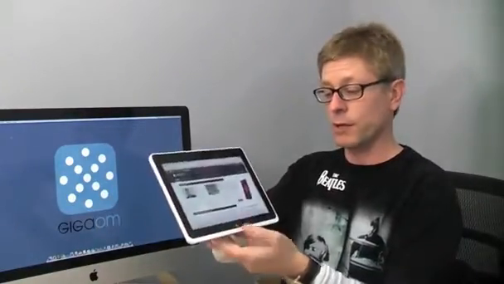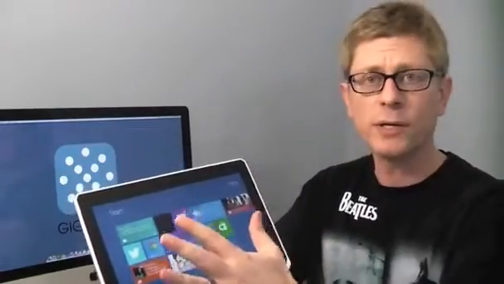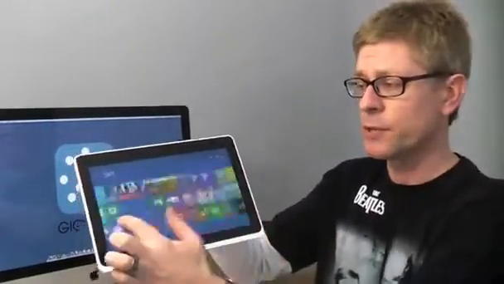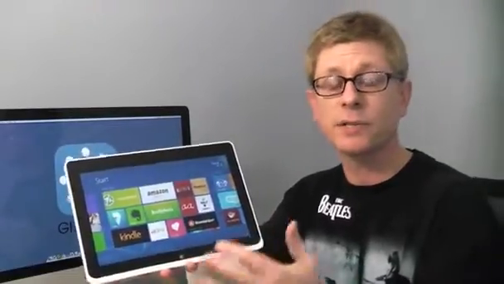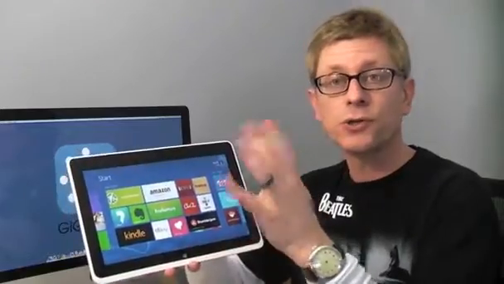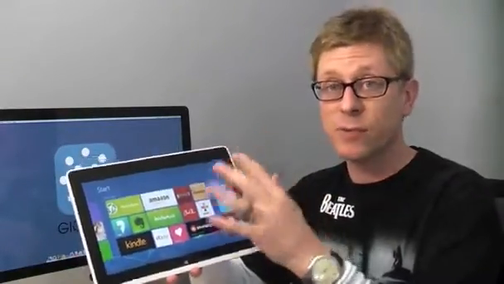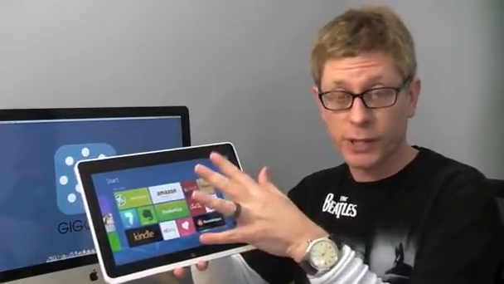All right, let me go back here. We've got a capacitive home button right on the front. So you've got Windows 8 here, again Metro interface, running an Intel Atom. It's a dual-core Intel Atom, 1.8 gigahertz. There's 2 gigabytes of RAM in here, and 64 gigs of storage.